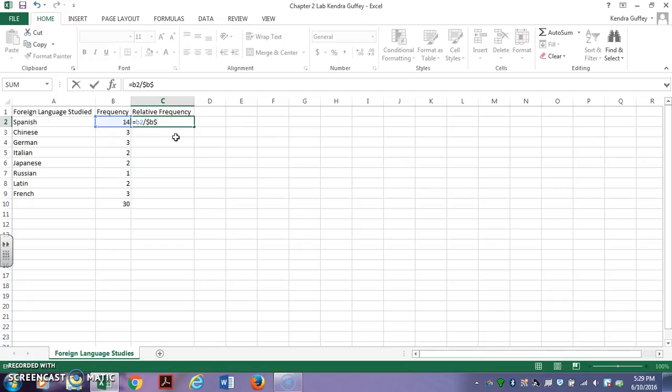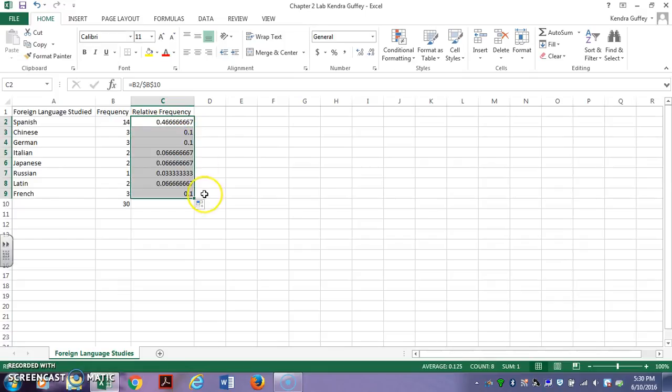$B$, and our total is in 10. So I'm going to use B10, so that's in red. We're using the dollar signs because that's the absolute cell reference. We always want it to refer back to that cell. So I'm going to press enter, and then I'm going to drag down from there. So I'm going to click on this cell, and then I'm looking for this little black plus in the corner. Once I found it, I'm going to drag that down here.